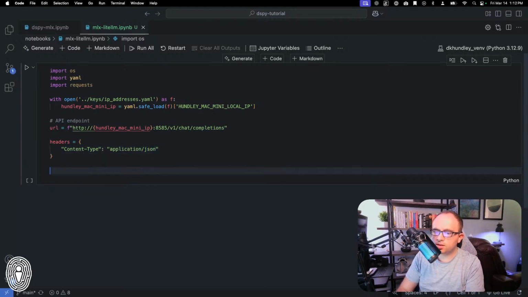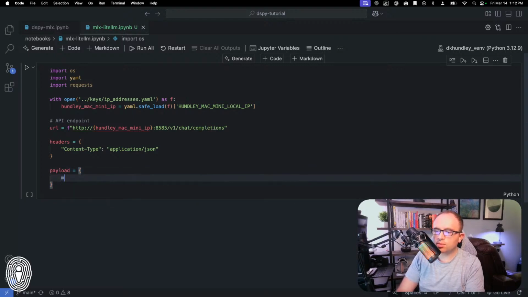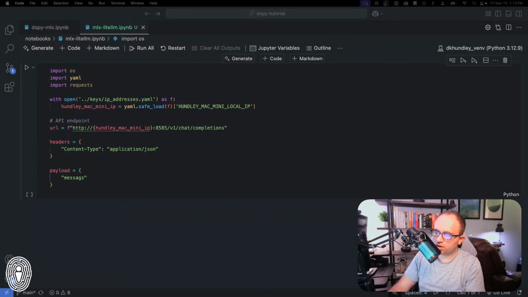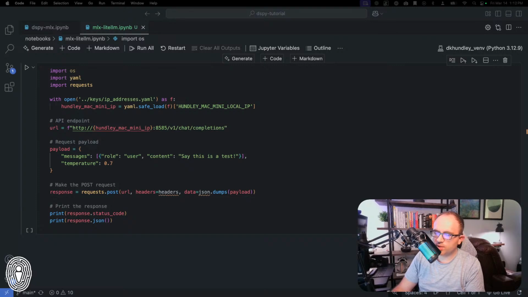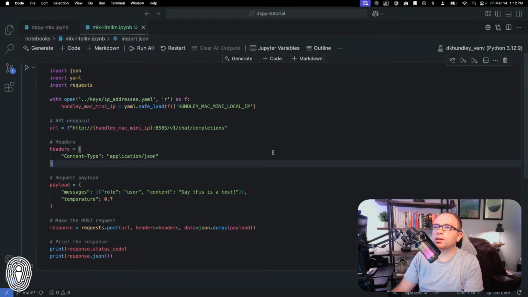All right, and then I need to set my payload. Payload is going to be, all right, messages. I don't even know why I'm trying to type this because some of this doesn't even matter. I'm just trying to highlight how you actually call this. Generally speaking, this isn't even relevant to LiteLLM, so I'm just going to copy and paste this. And apparently I didn't copy the headers. All right, there we go.